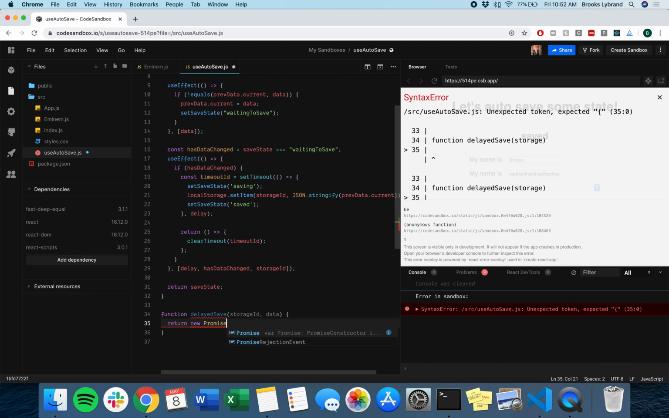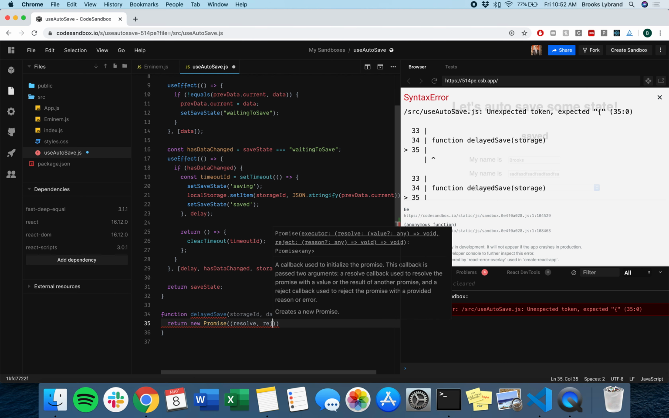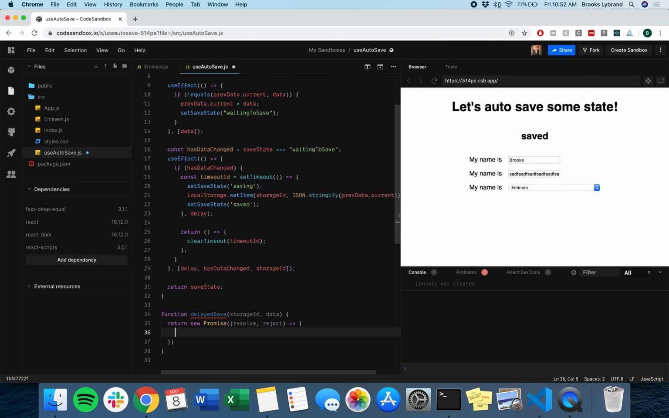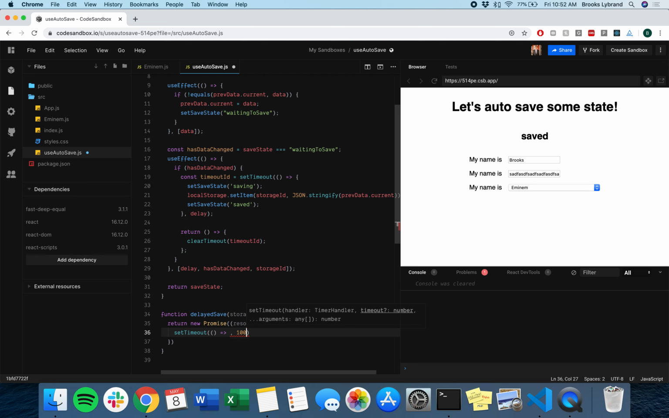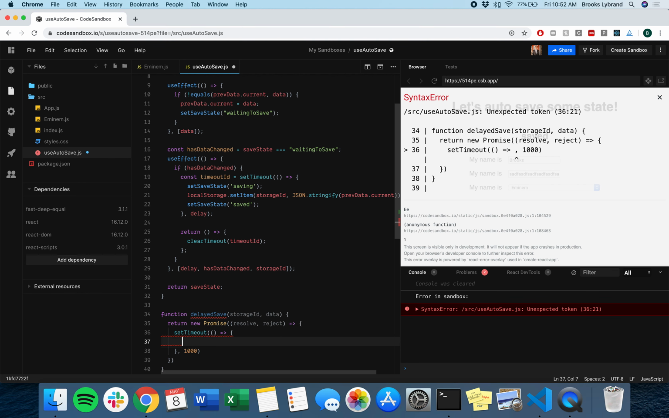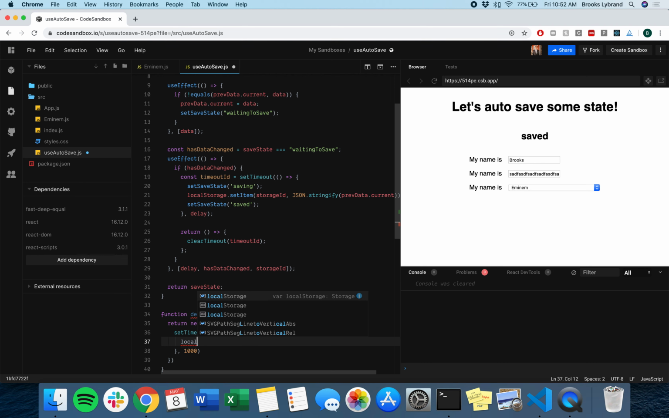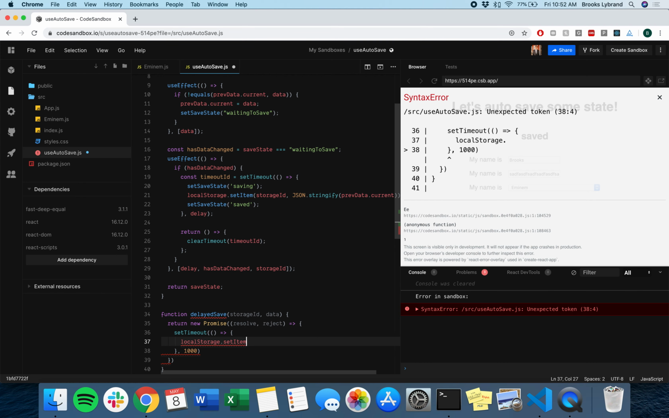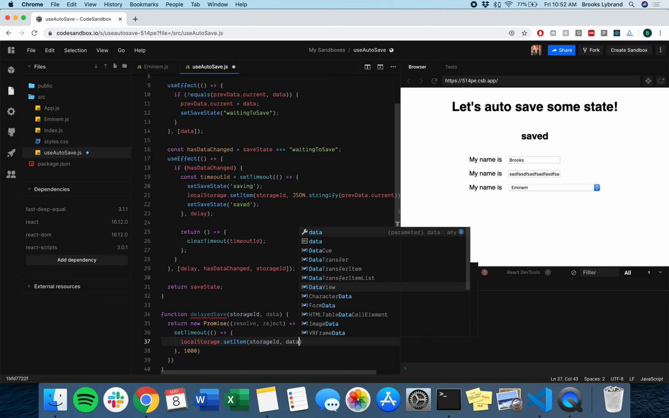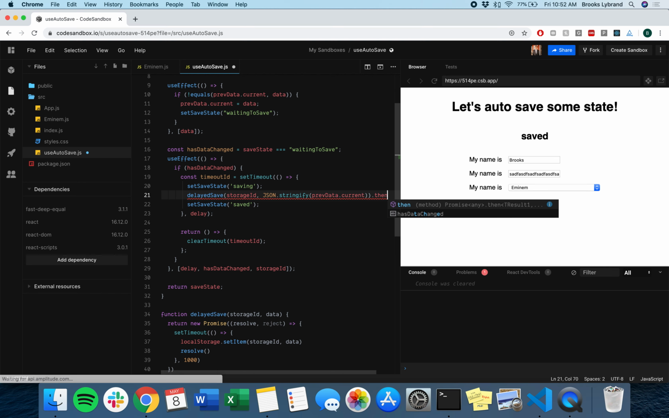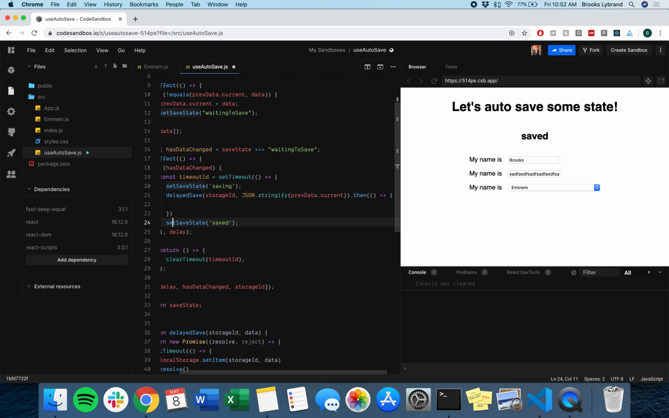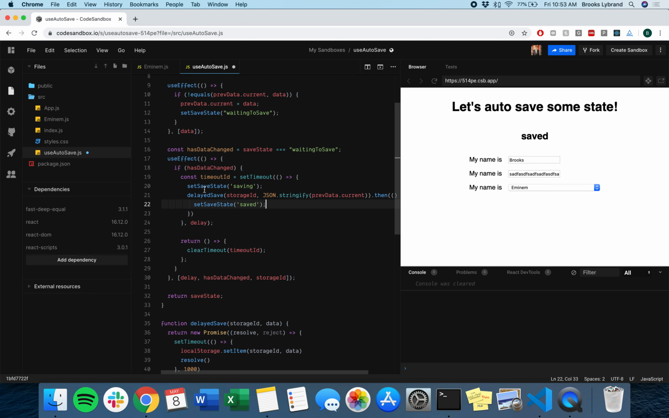We'll return a new promise with a resolve and a reject. In that callback, we'll need another timeout here. So let's do setTimeout, and let's do 1,000 milliseconds just to give us enough delay. Once it's done, we'll do localStorage.setItem with storageID and data. Then once it's done, we want to resolve. Since it has the same API, we should just be able to get rid of this. And now, since this is a promise, we can call .then, and once it's done, we're just going to set it to saved.